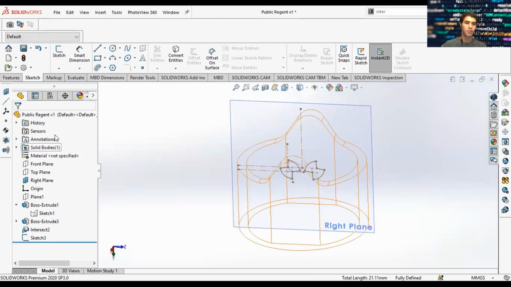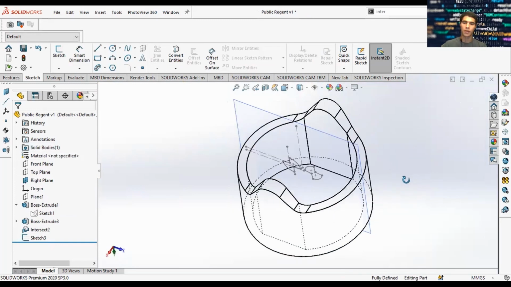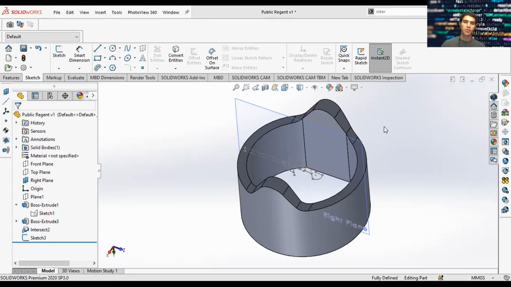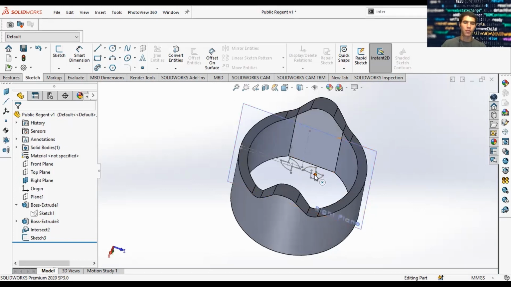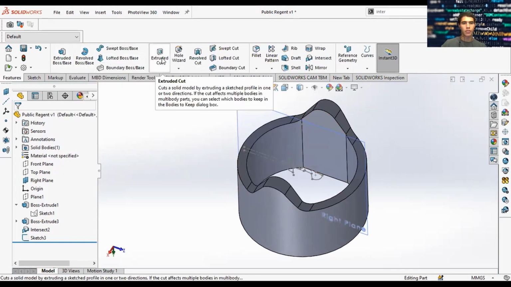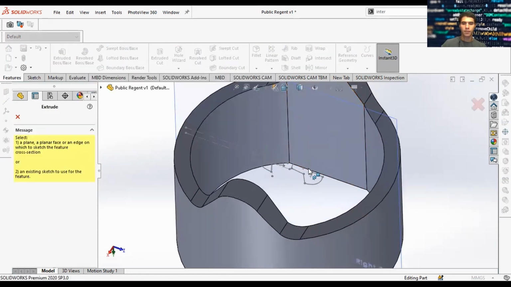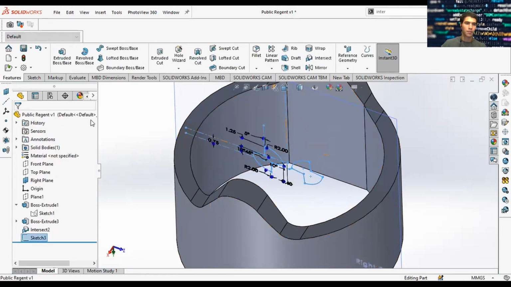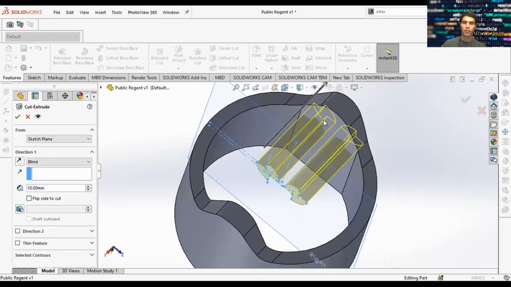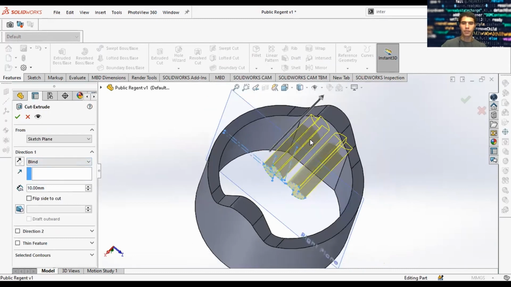Bring back our body. And you can see right now our body. So now what you have to do is you already made your hinges for your pivot. Let's extrude them. Go features, extrude cut. In this case, since you have your flat face over here, you can just extrude blind.